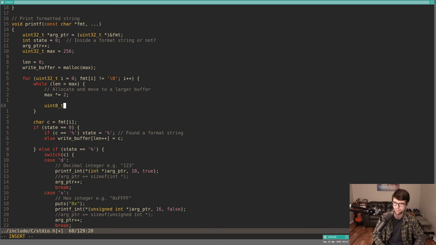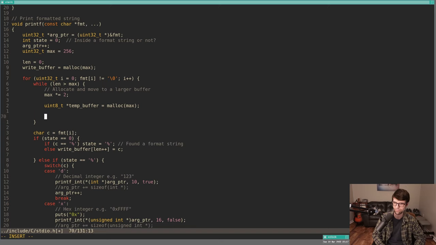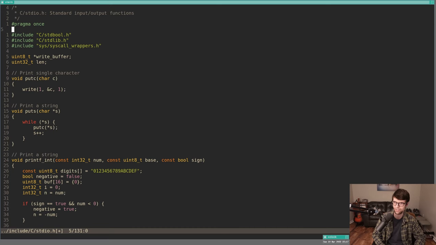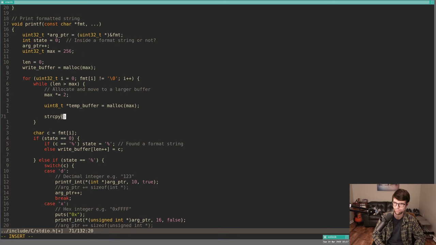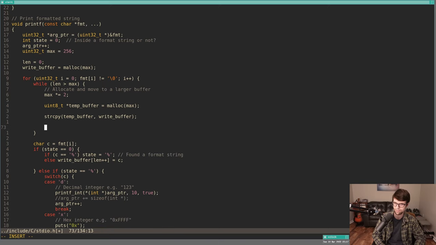I'm also going to make a separate pointer for just a temp string or a temp buffer to malloc that new thing. And then I'm going to move stuff into there. I can use strcpy, but I need to include that probably. Include string.h. Okay. So I'm going to copy into this temp buffer my current one. So we'll copy into the larger buffer. And then we're not really going to need the smaller buffer anymore.